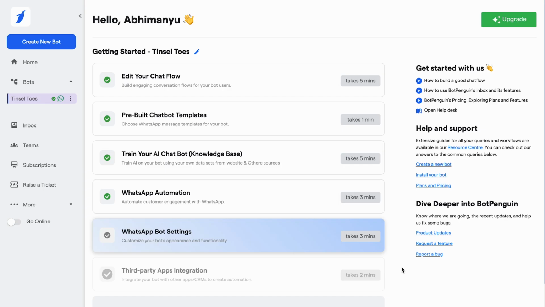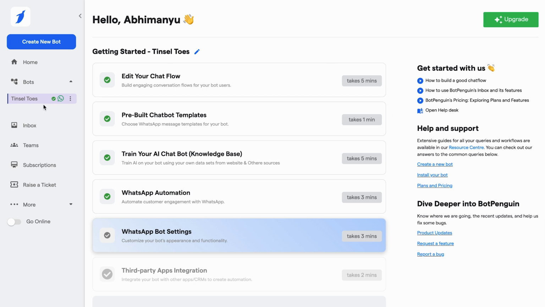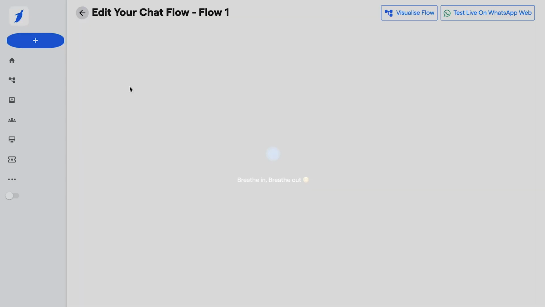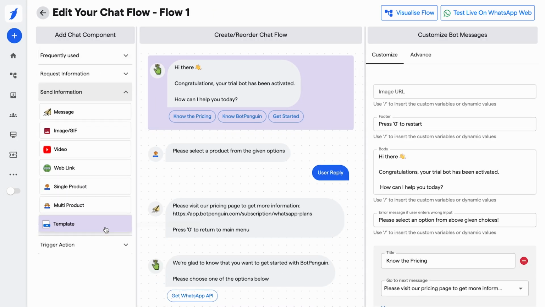Welcome to BotPenguin. So in today's video, I'm going to explain the use of single product and multi-product chat components in the chat flows for your WhatsApp bot. So this is my WhatsApp bot. Click on edit your chat flow, select a chat flow, and let's just see the use for single product first.